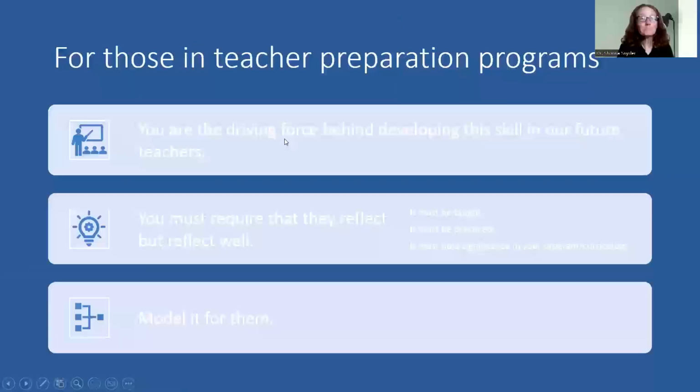All right. Last tip here, I think, from me, because I've spent most of my career in teacher preparation. A few things that I want to say to you if you are in a teacher prep program. You are the driving force behind developing this skill in future teachers. If you don't teach it to them, they probably will not do it. If you don't emphasize that reflection is important, they probably will not do it.